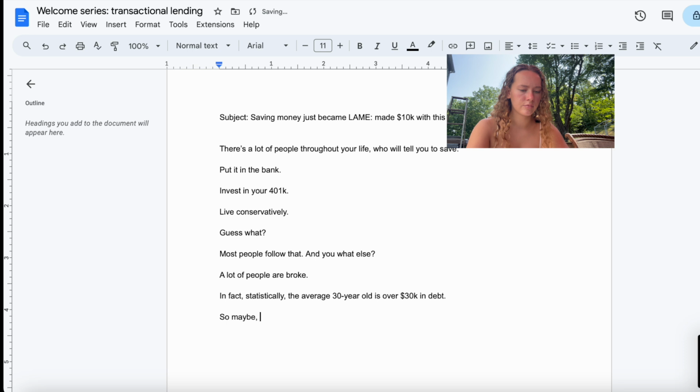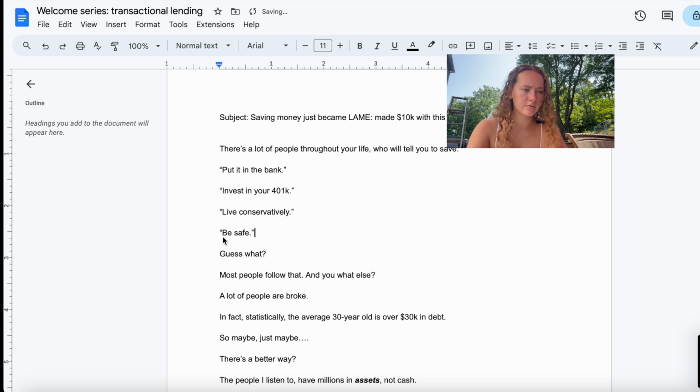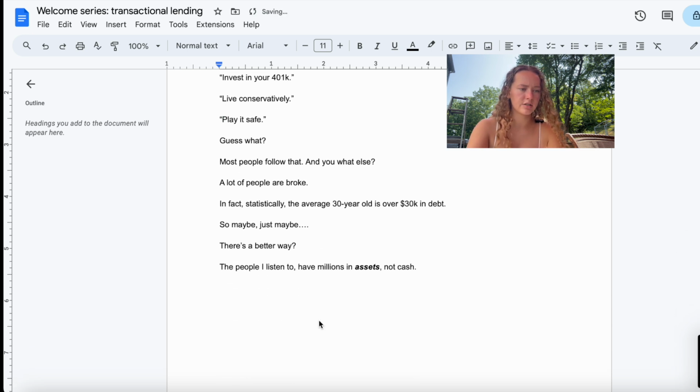So maybe, actually just maybe, the people I listen to have millions in assets, not cash. So this is where I want to put it in italics and bold. I'm also going to put these in quotations to make it sound super conversational. Also, I'm going to add be safe. Play it safe actually sounds better. Guess what? Most people follow that.